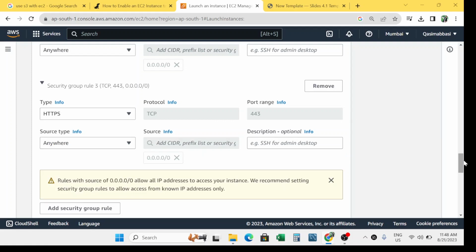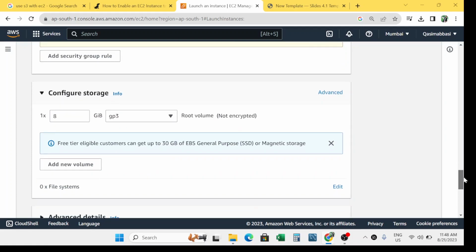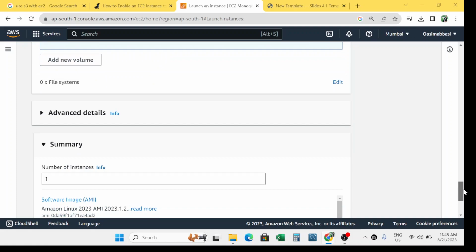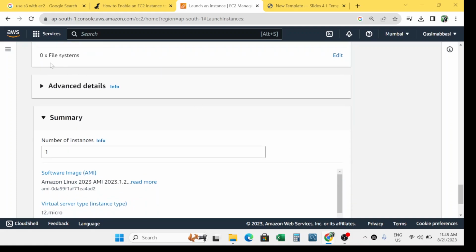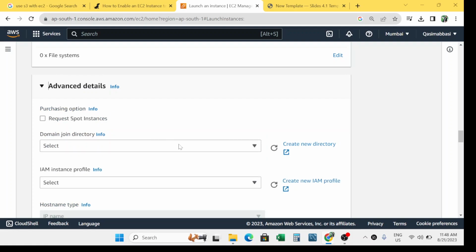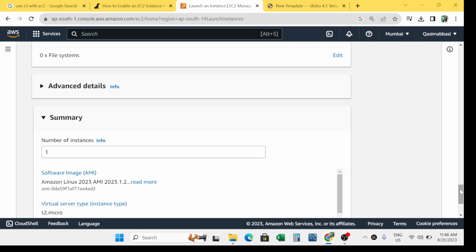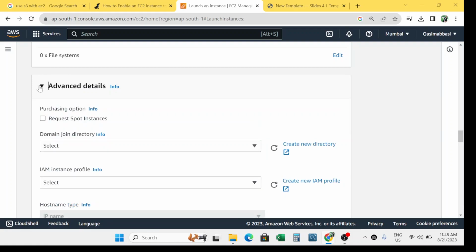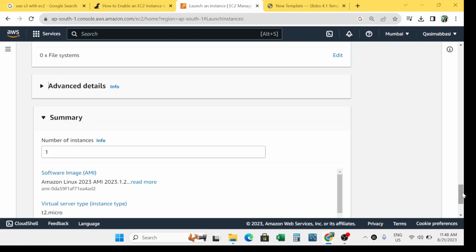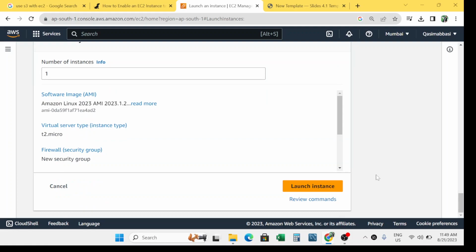Okay, now we can move further. In the configure storage settings, the root volume is enough for our project. You can see the advanced details as well, but we do not need to change any settings for this project right now. Just move further below and simply launch your instance.